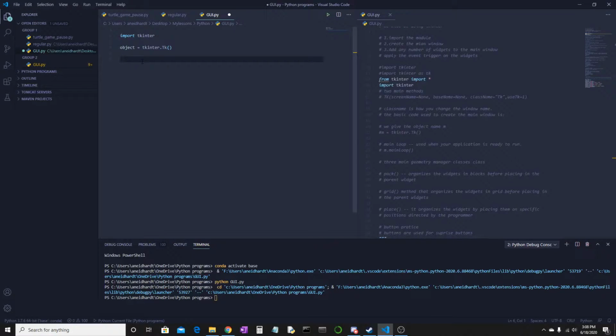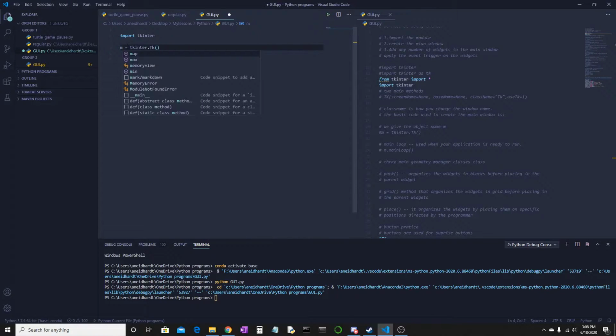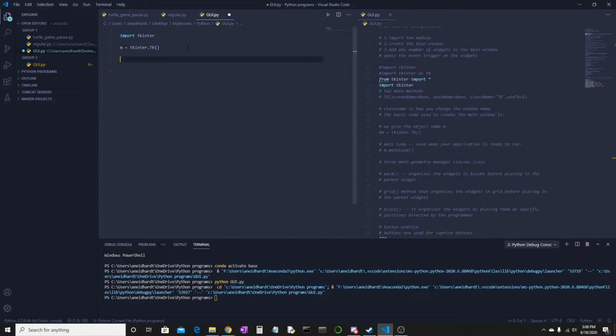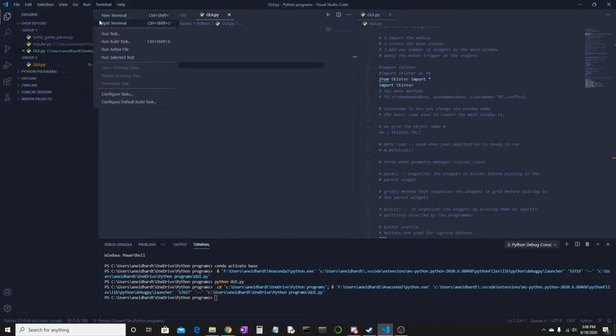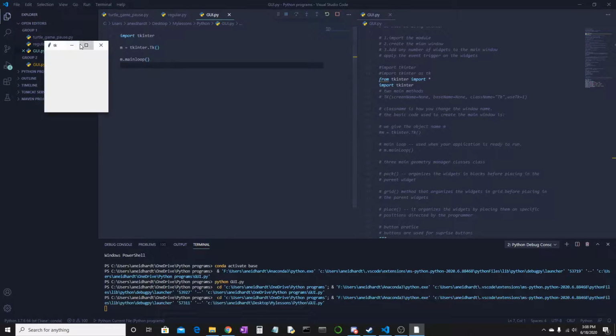And so now we can say, well, let me rename it, just give it m. And then we add the main loop, sorry, m.mainloop. Alright, so we should be able to run this program, debugging, and here we go. It created this window, and here's the title, a little symbol, and all the features that it would have.